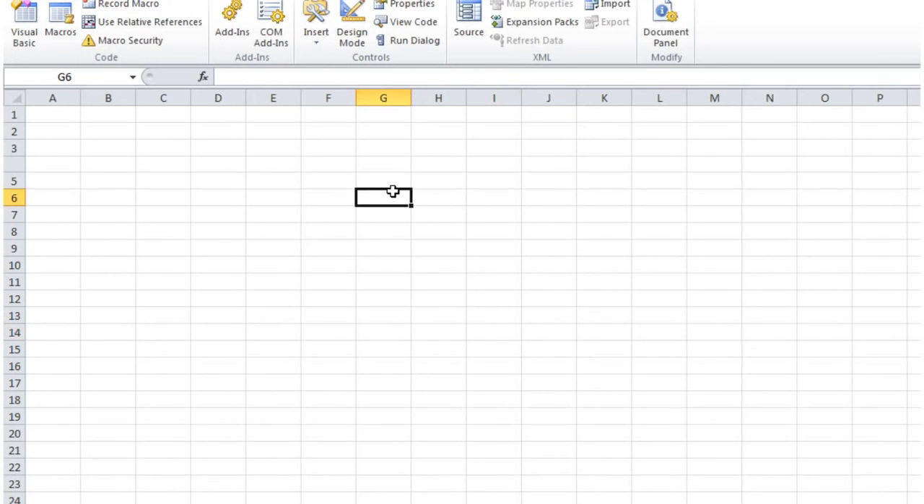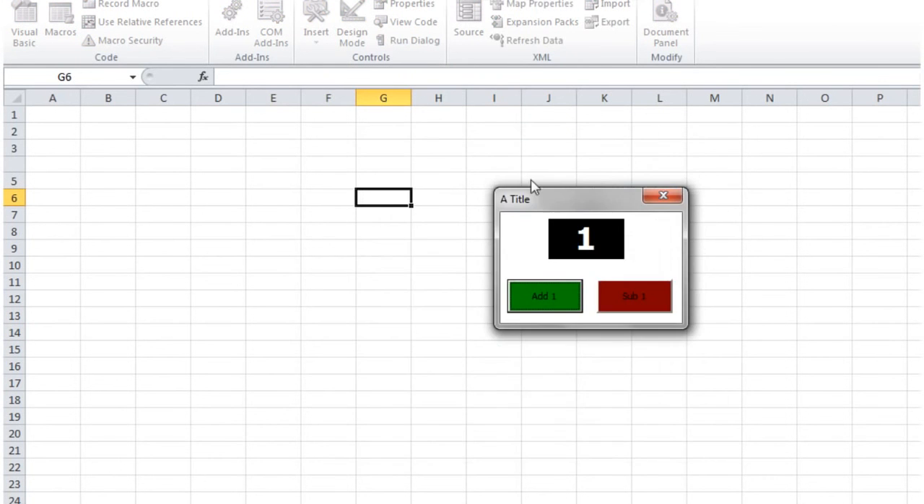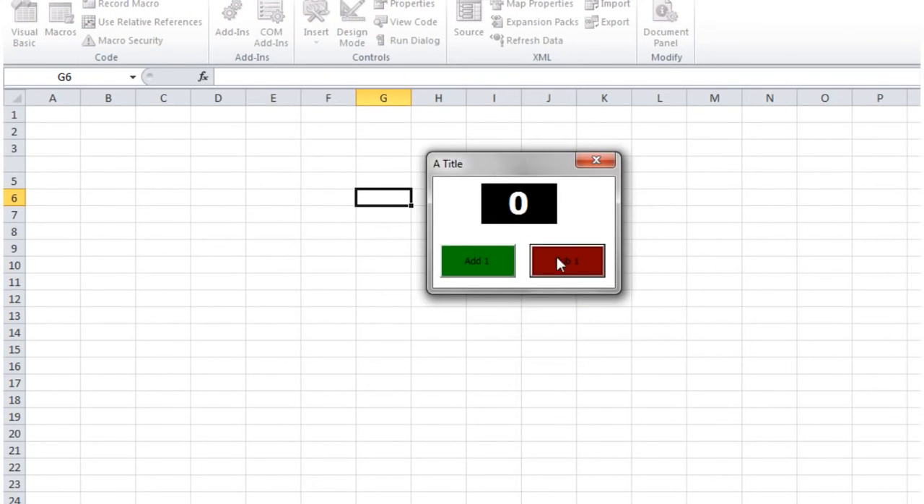Similarly, if we go back into our workbook, Alt F8, and run it how we did in the past tutorial, and we click Subtract 1, it's going to go down, and it's going to go up and down like that. So that's the basics of using labels and buttons.